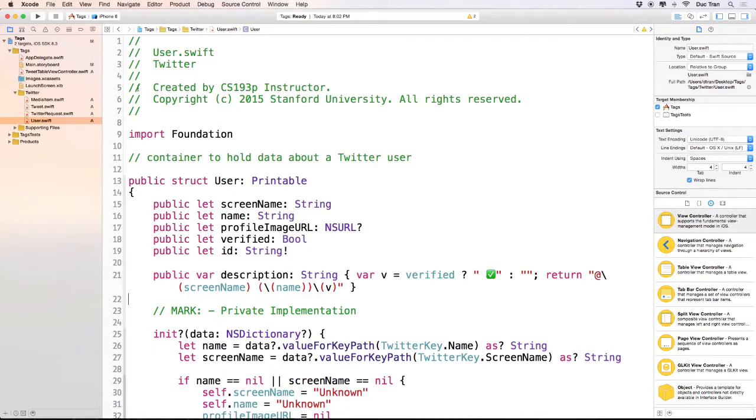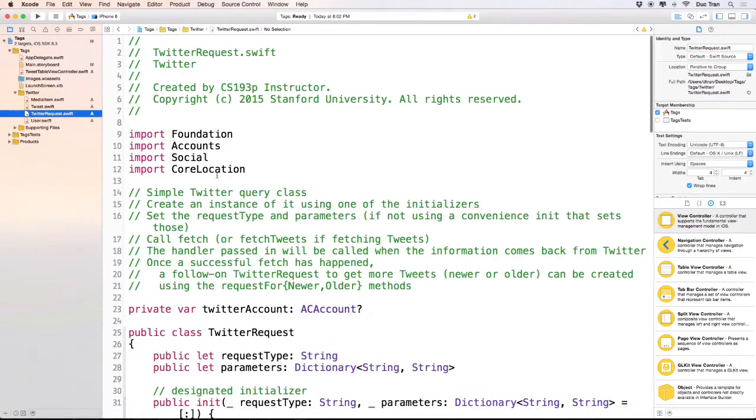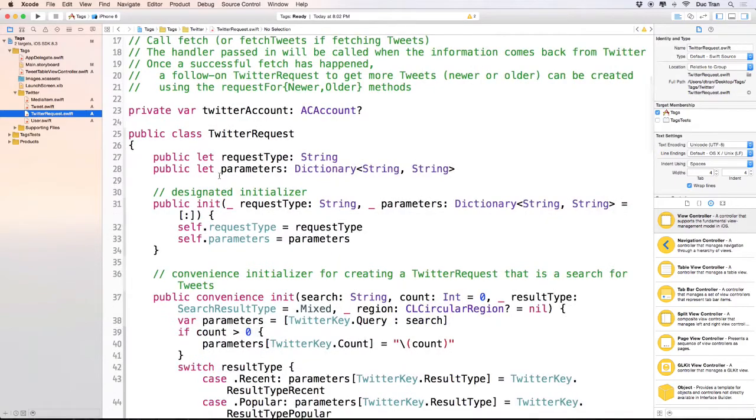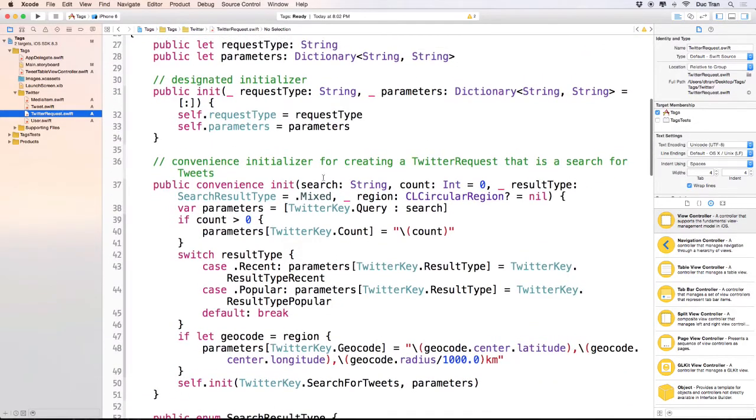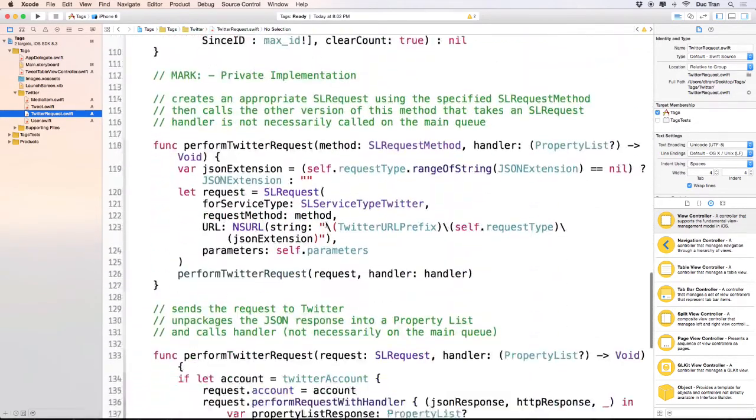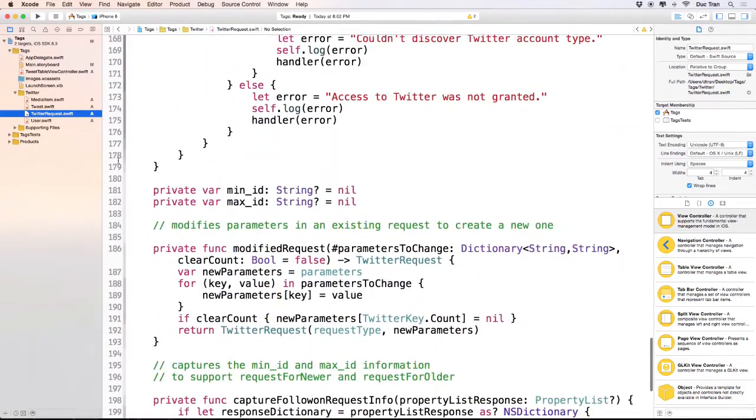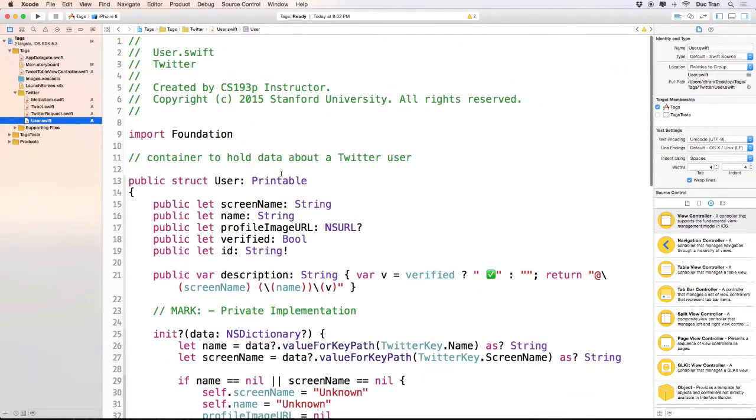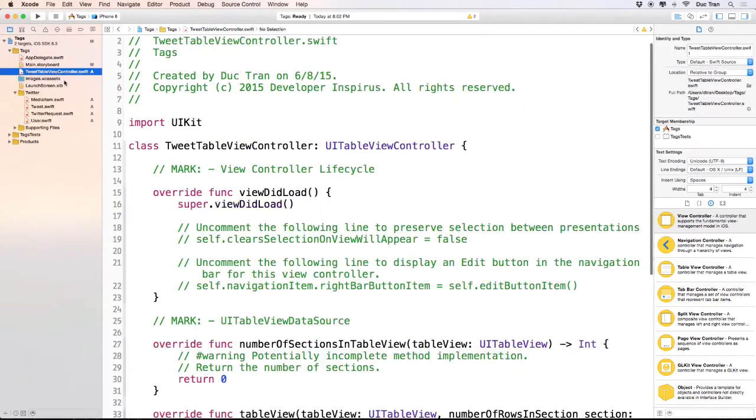Okay, and also we have a Twitter request class. This Twitter request class has all the kinds of things about requesting from Twitter. We have a user class. This user class is wrapped around a user. We have the profile image URL, the screen name, the name, the ID, things like that. Okay, so let's jump right into our tweet table view controller and write some code to see some tweets.